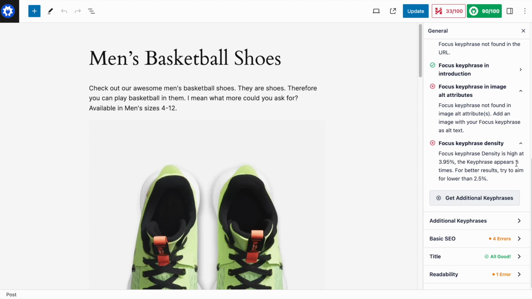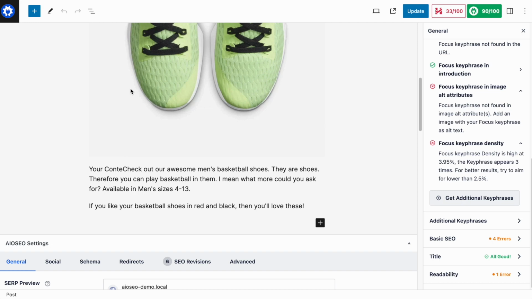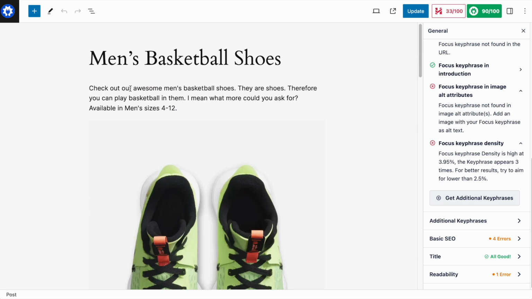Keyphrase appears 3 times, only 3 times. For better results, try to aim for lower than 2.5%. So 3 times is tipping the scale a little bit too far, and that's because there's not much text on this page. So I could flesh out the page with more text, but I think we can probably remove 1 or 2 of the focus keyphrase and see what that does.